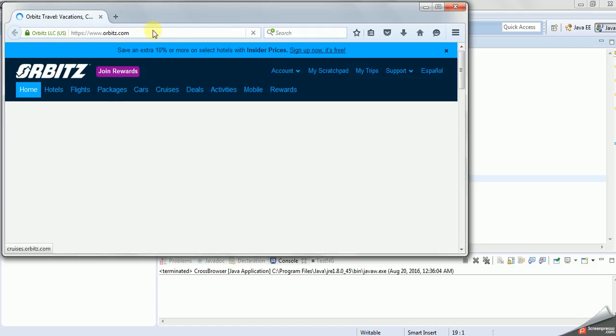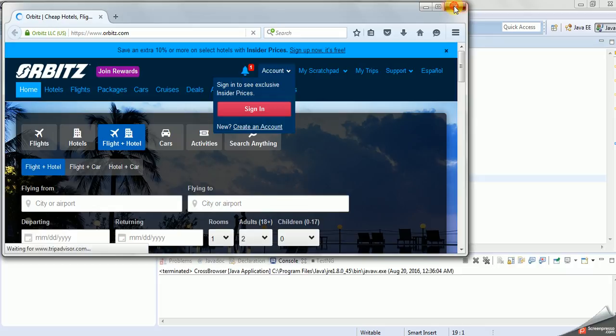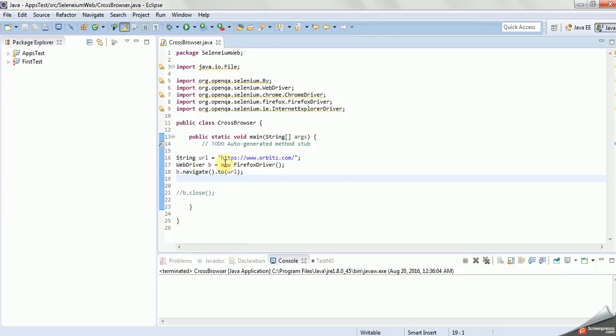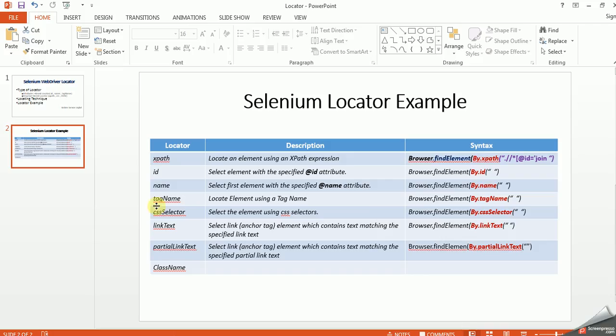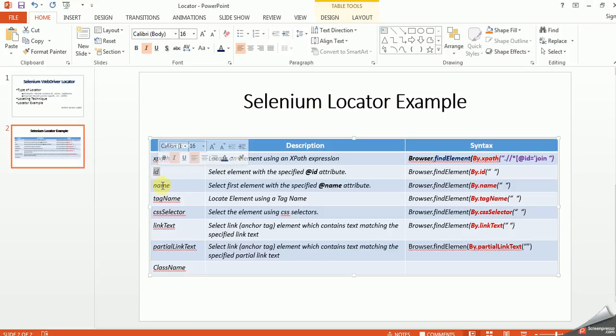See, it is on. Now we'll work with the CSS Locator and Xpath. So very important how to use that. So we already worked on ID and name. We can see here link text and some other names. So we worked also class name.